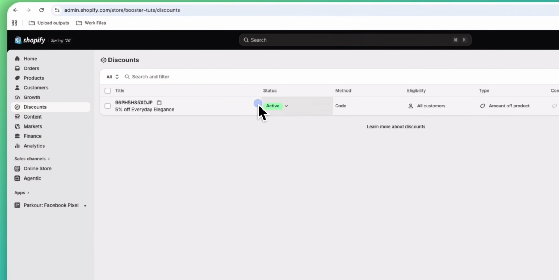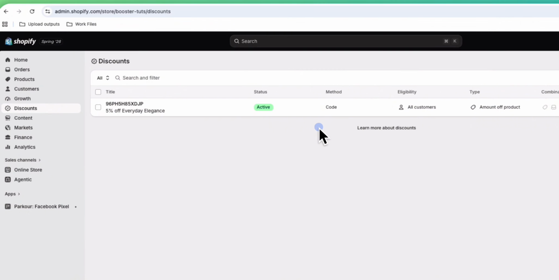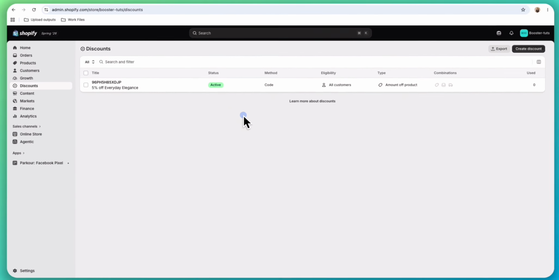To get started, log into your Shopify admin and from the left side menu, click discounts, and then you'll need a discount code that we can connect to the pop-up later. I'm not going to show you how to create the discount in this video, so just make sure that you already have one ready. Once that is done, we can move on to the next step.